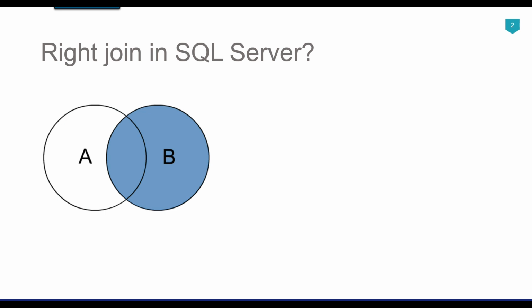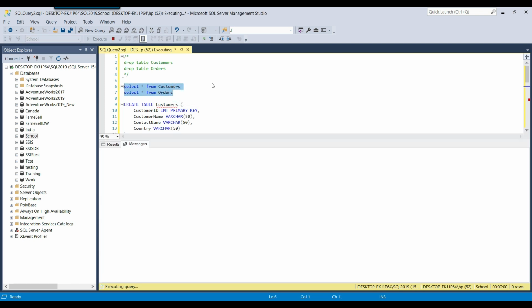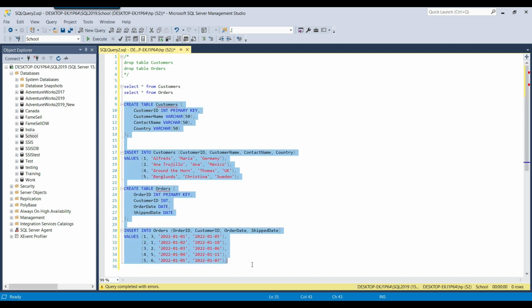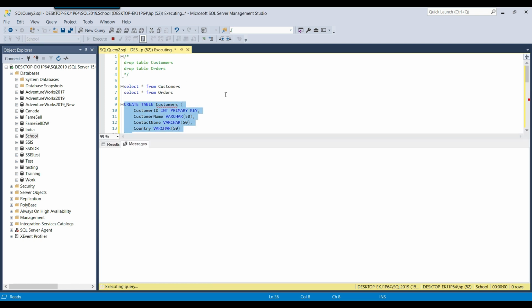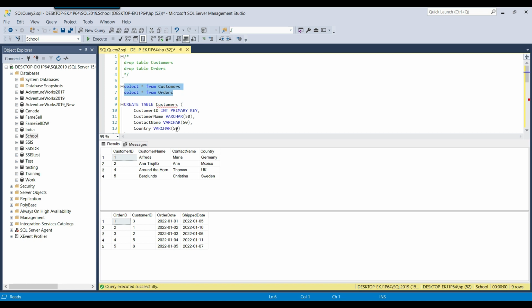So let's jump to the demo. We have this SQL Server instance, and I'm going to create two tables, the customers table and the orders table. Right now the tables do not exist. So let me create the customers table, insert some data, then create the orders table and insert some data into those tables. It inserted 4 records into the customers table and 5 records into the orders table. Now if I select the data, this is the data for the customers table and this is the data for the orders table.